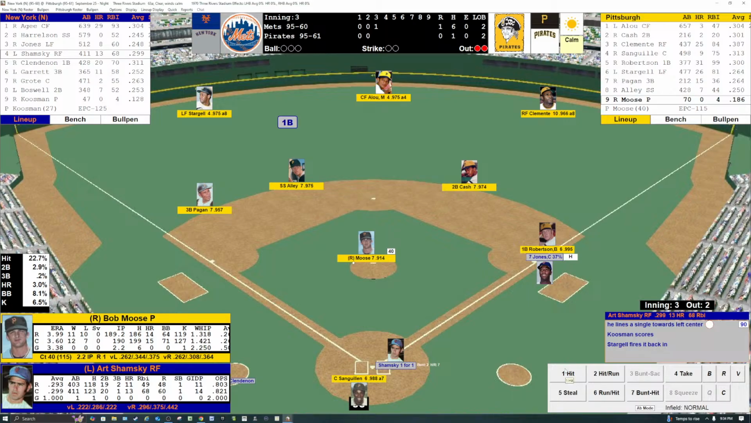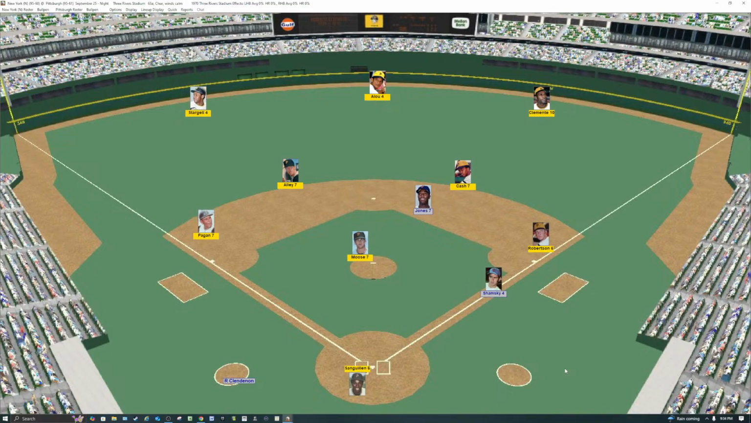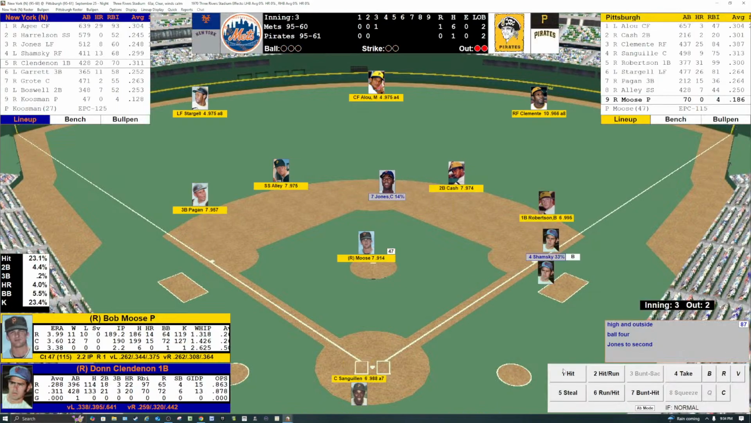Shamsky's 1 for 1. He singled his first at-bat. Moose rubs up the baseball. Back up on the bump. He pitches to Shamsky. He walks Shamsky. Oh, Bud, why couldn't you put that sack bunt down? 2 outs, 2 on. Jones at second. Shamsky to first due to the free pass.